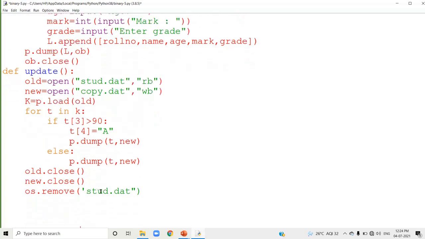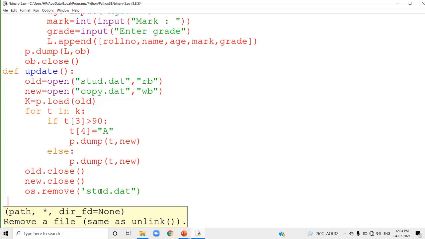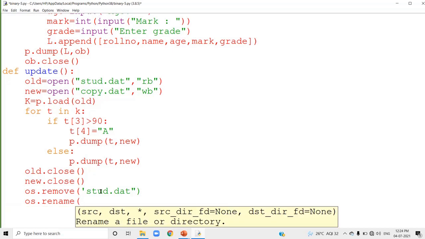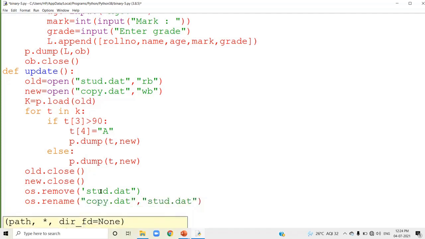And the next step, I have to rename the file copy.dat. So I am going to rename that file: os.rename, and the new file copy.dat I am going to rename as stud.dat. Yes, now copy.dat is renamed as stud.dat. Now you have only stud.dat. You don't have the old file stud.dat. The new updated records are there in the stud.dat.